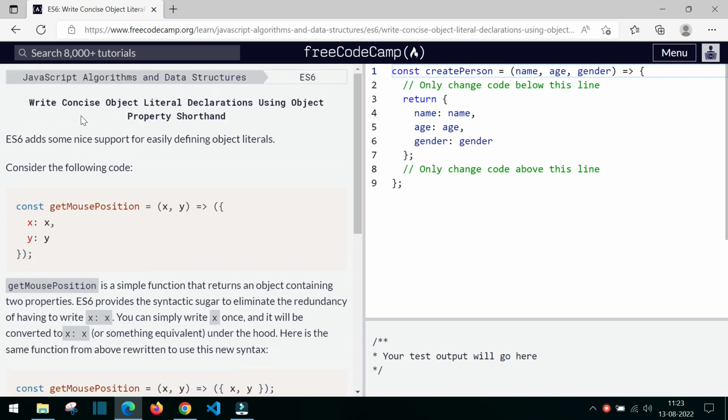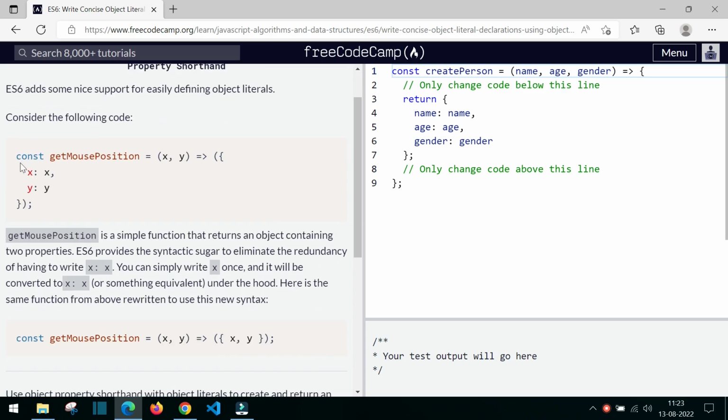Actually, this is very simple. Write concise object literal declarations using object shorthand property. So here what they have done is they have created a function and they have passed parameters x and y, and what they return is an object. Within the object they are defining x is x and y is y.